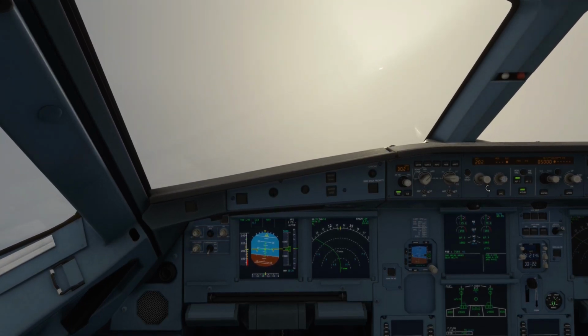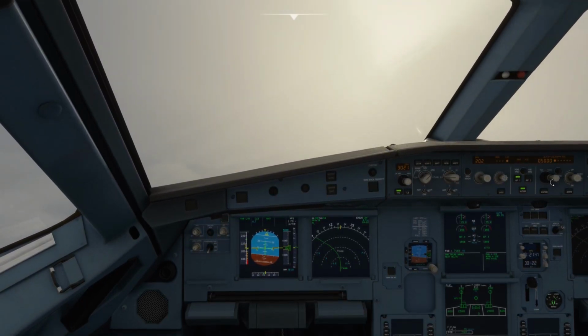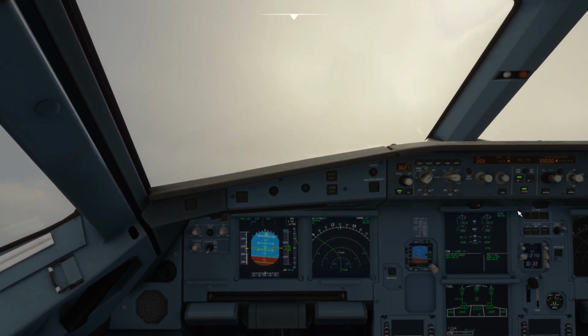KLM 1497, climb and maintain flight level 090. Climb and maintain flight level 090, KLM 1497.